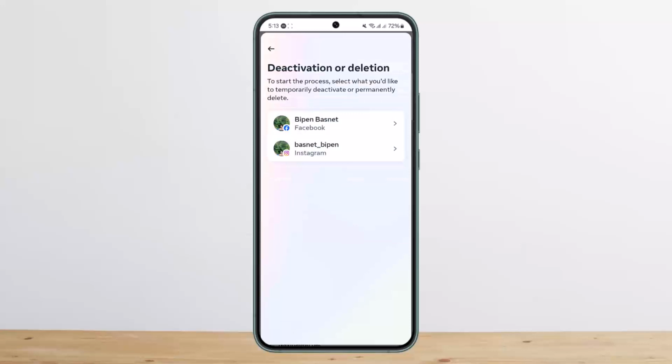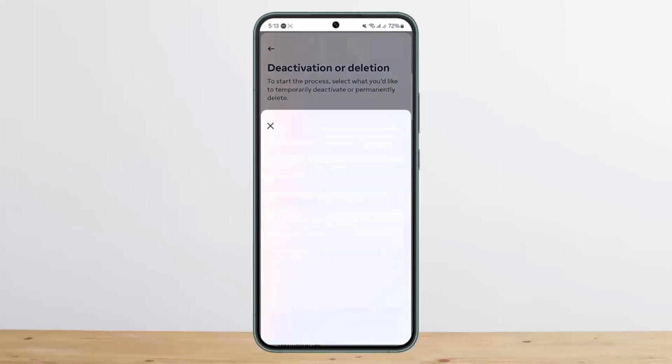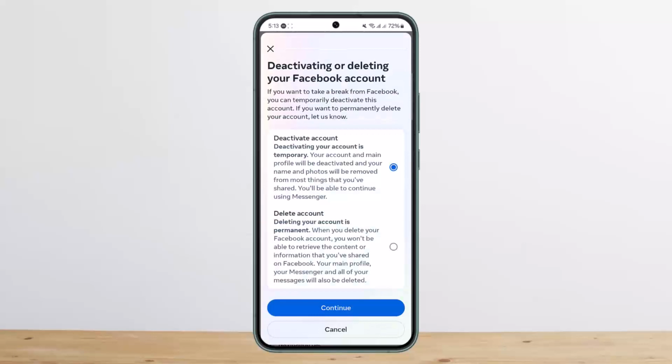Now if you have multiple accounts linked, they'll show up here. Simply tap on the particular Facebook account that you wish to delete, and then make sure the blue circle is on the Delete account option. Simply tap on Delete account and then tap on Continue.